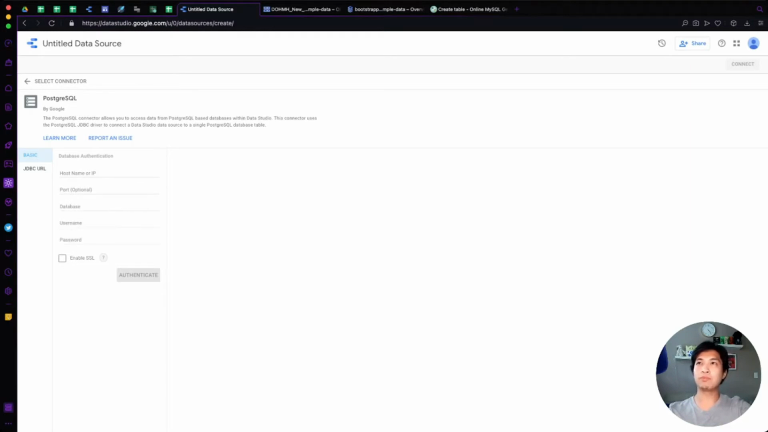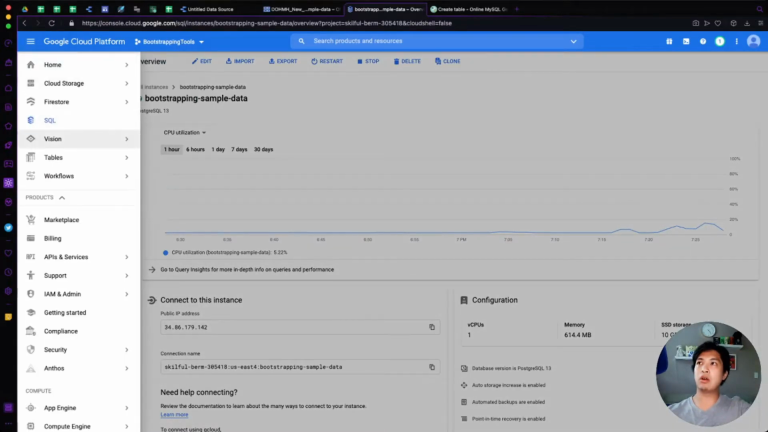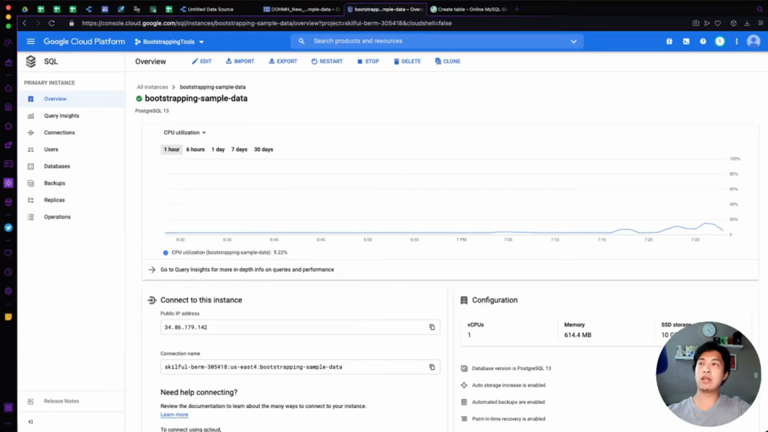Before we do that, let's actually go over to the Google Cloud Platform, GCP, and then go into SQL. So you can select SQL off the navigation on the side. Once you select that, it's going to ask you to create an instance. We created an instance here already. It's called Bootstrapping Sample Data.